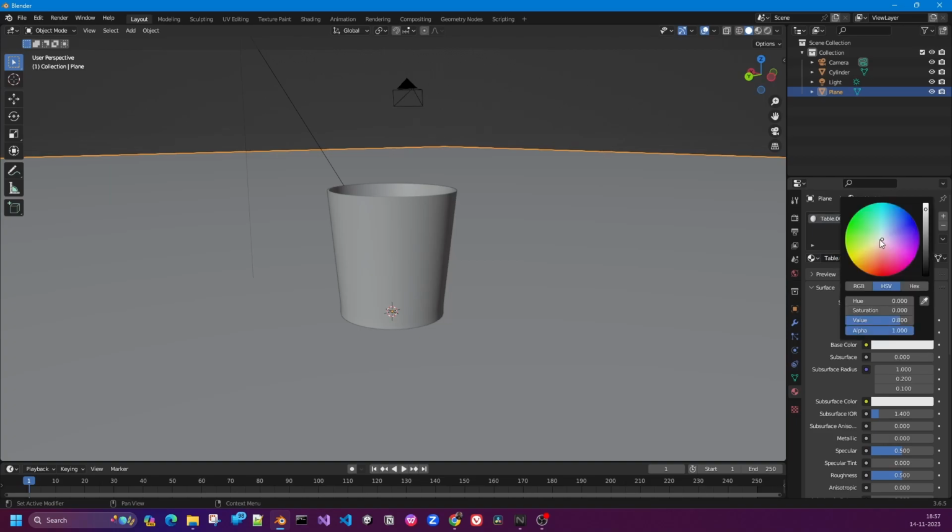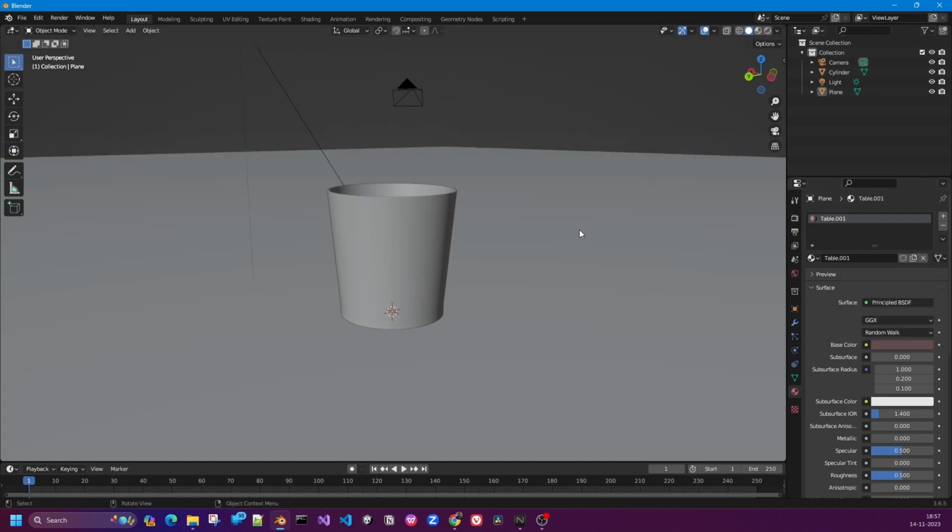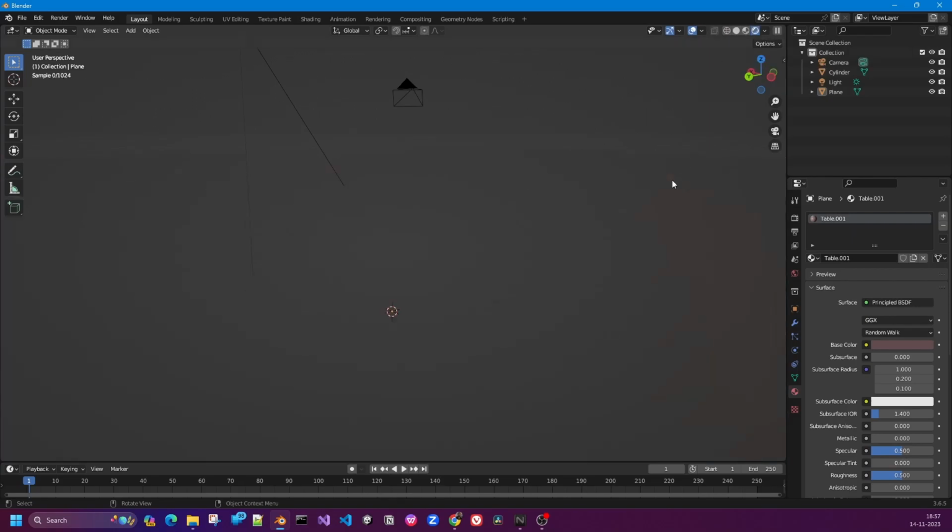Base color, and that should be a little bit brownish. That is the brown effect that we can add. That is completely okay.